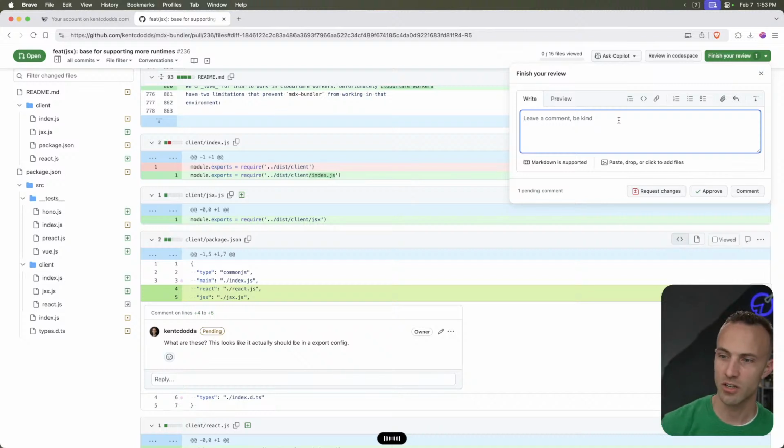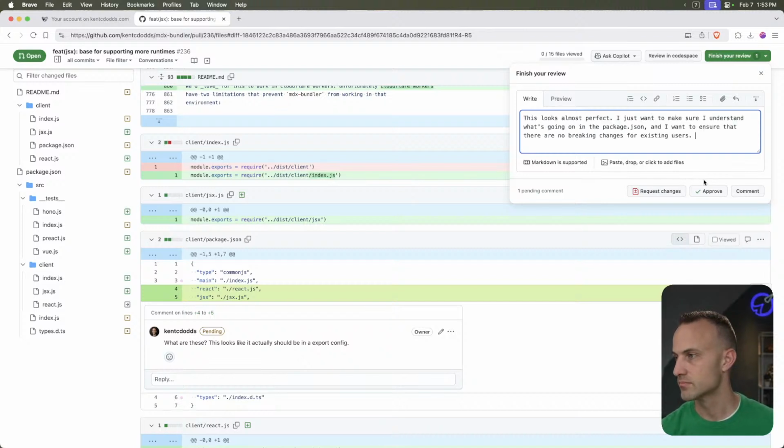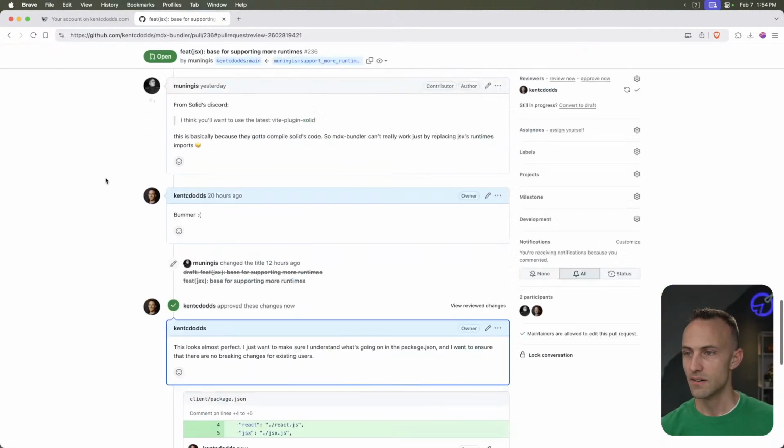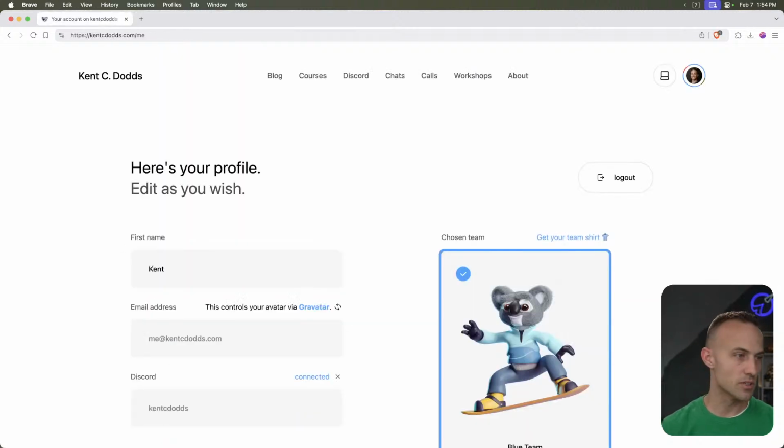I just want to make sure I understand what's going on in the package JSON, and I want to ensure that there are no breaking changes for existing users. Okay, there we go. We'll leave that to them.